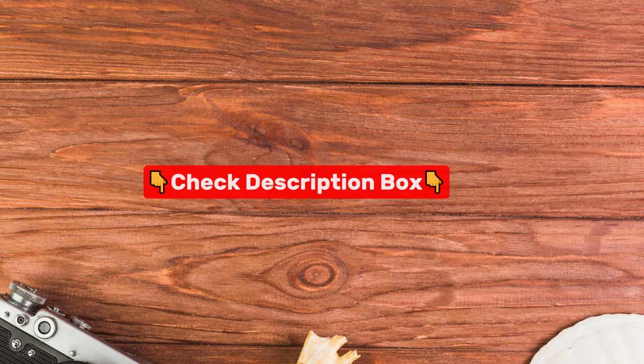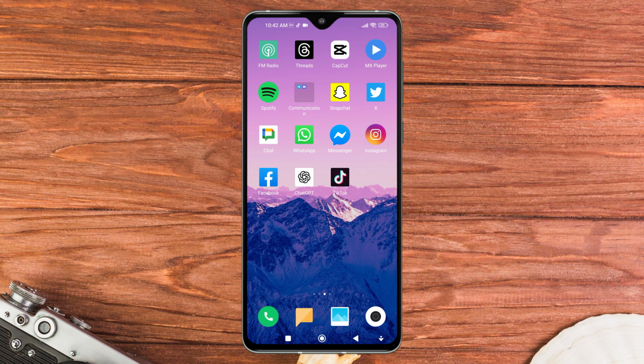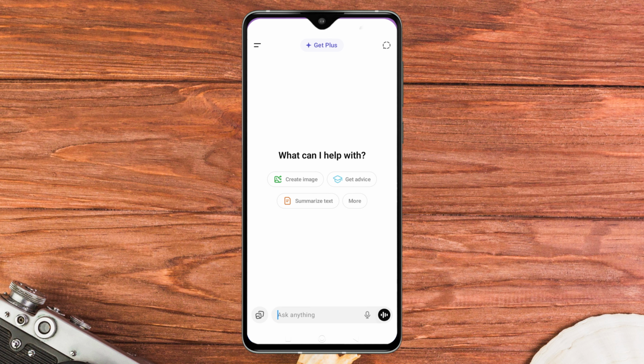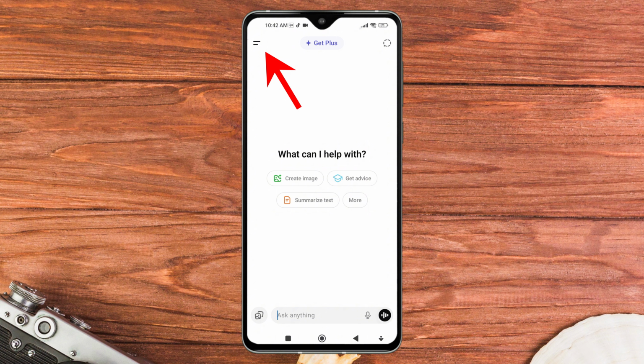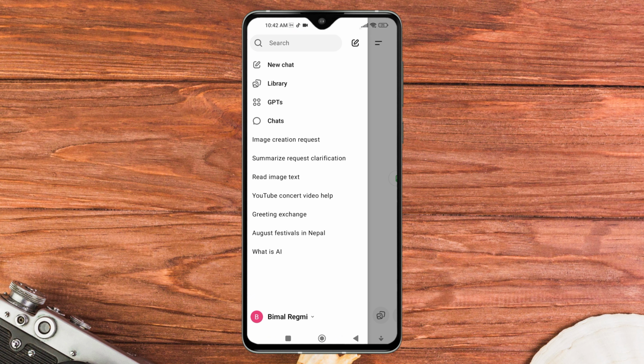Alright, let's get started. To delete all chats in ChatGPT, first of all, open the ChatGPT app on your mobile device. Once you are on ChatGPT, tap on the menu icon located at the top left corner of the screen. This will open a side panel showing your recent chats. I am going to remove all these chats at once.